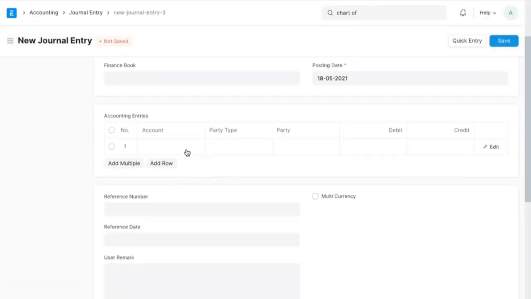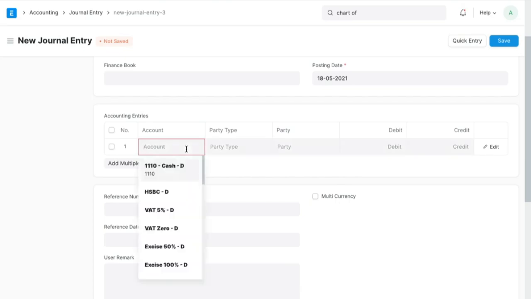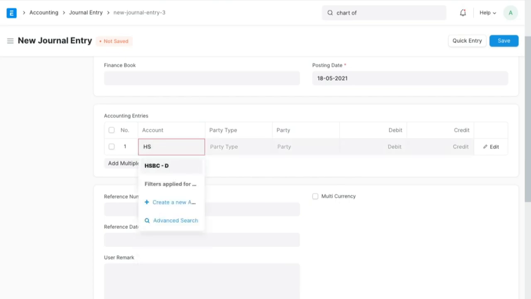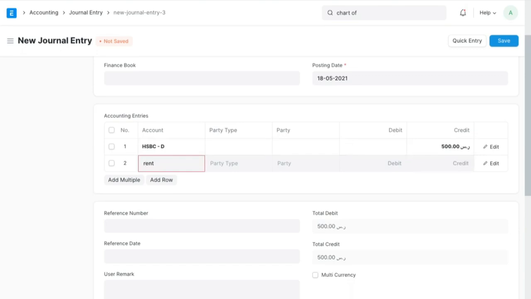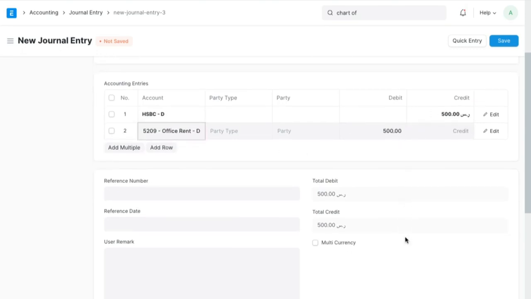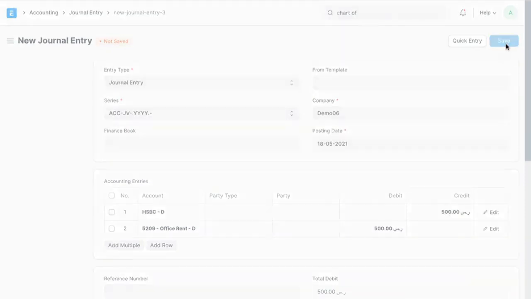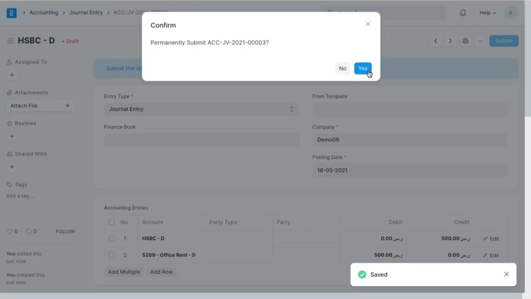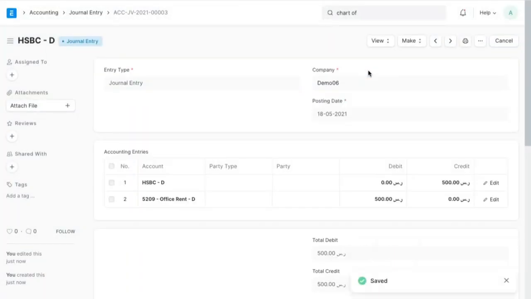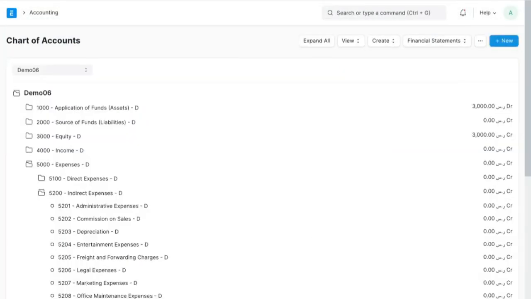So this time what will be the first entry? Who is paying the money? HSBC. The money is going from HSBC. So we will put here 500 and rent. We saw the rent account, office rent account, and it's 500. So what happens? We saved it and we submitted. Look, now on the chart of account we can see some changes here.